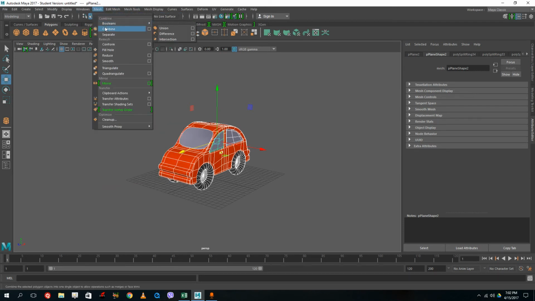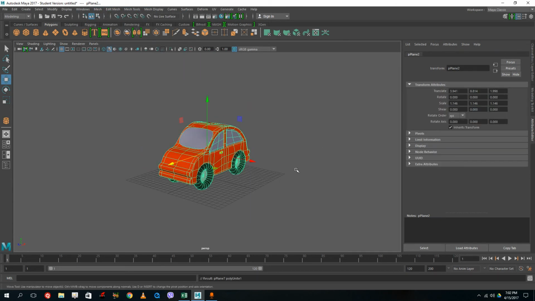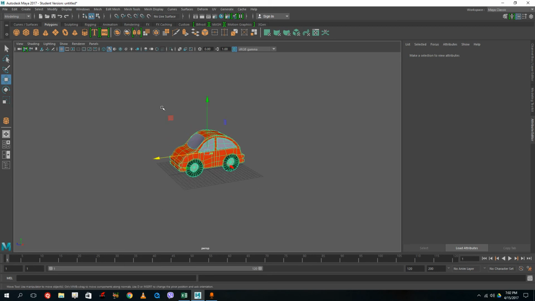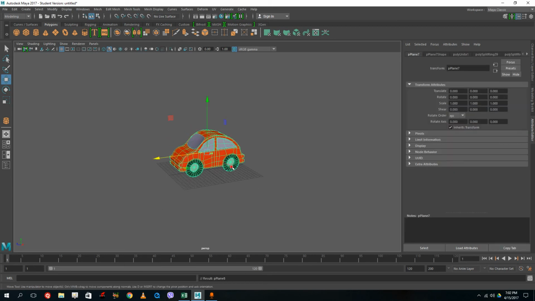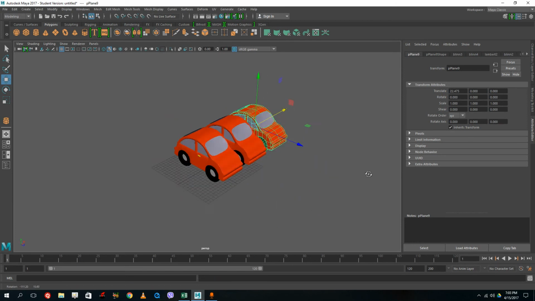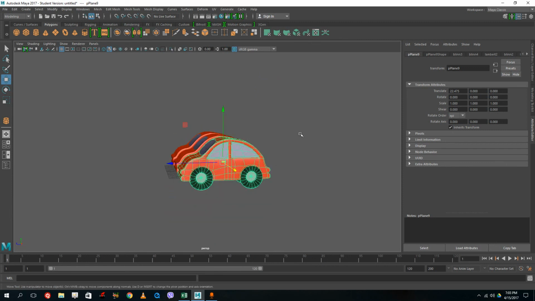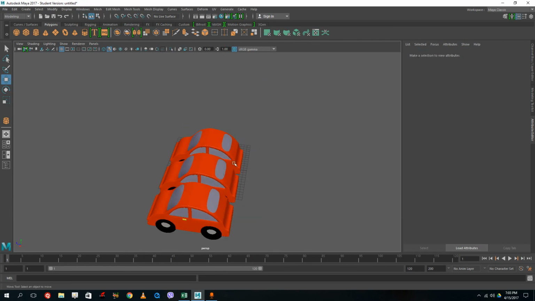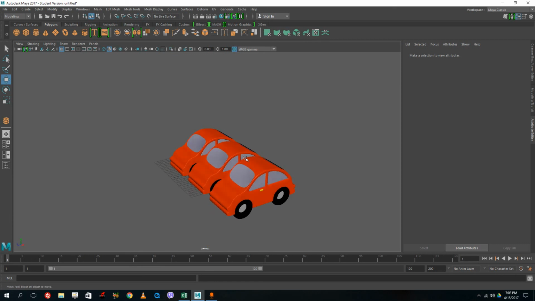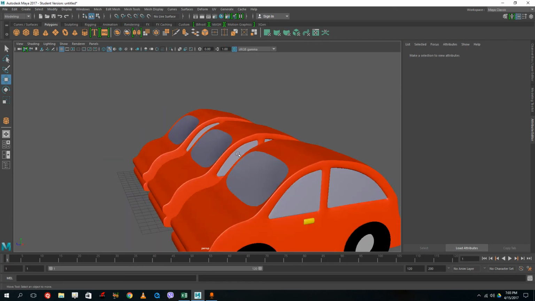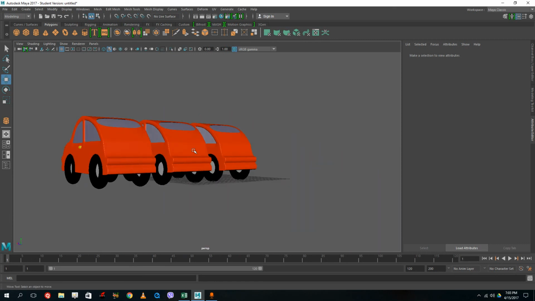Let me just combine these, and what I can do is I can create multiple iterations of this as well. So that's how you actually model a very, very simple car inside of Maya. So you can see that it actually does take time. So if you want to try out a more complex model, then you can do that as well. So you really have to be patient with it. But with the same technique, you can actually create any type of model that you can imagine and any type of model that you can actually get a reference of.